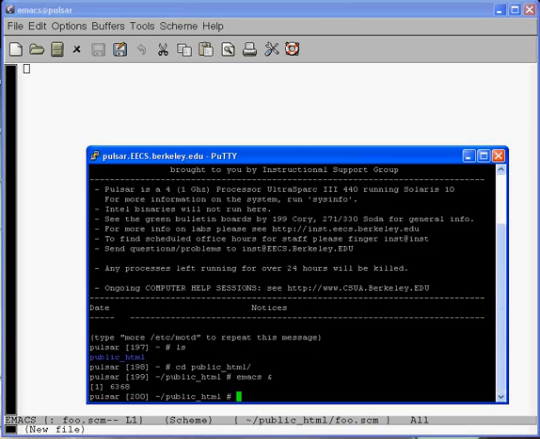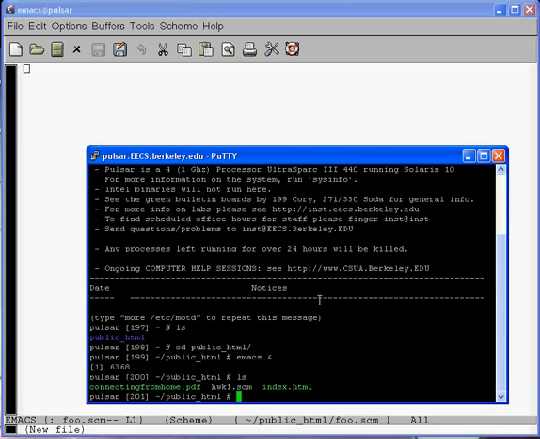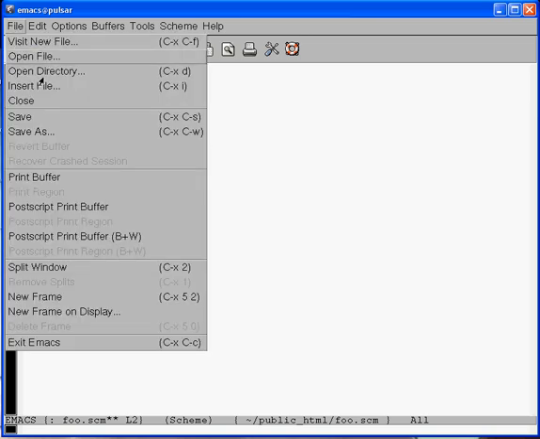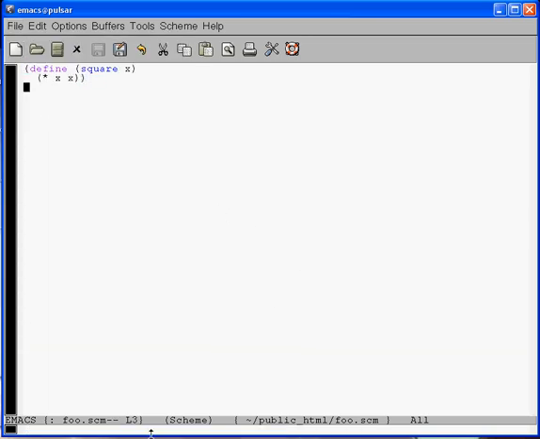If we go back to our directory window right here and do an ls, note, this isn't created yet. So let me type something. Let's do define square x times x x, right? We match our parentheses, and let's save. You see this little line that says wrote public HTML foo.scm.